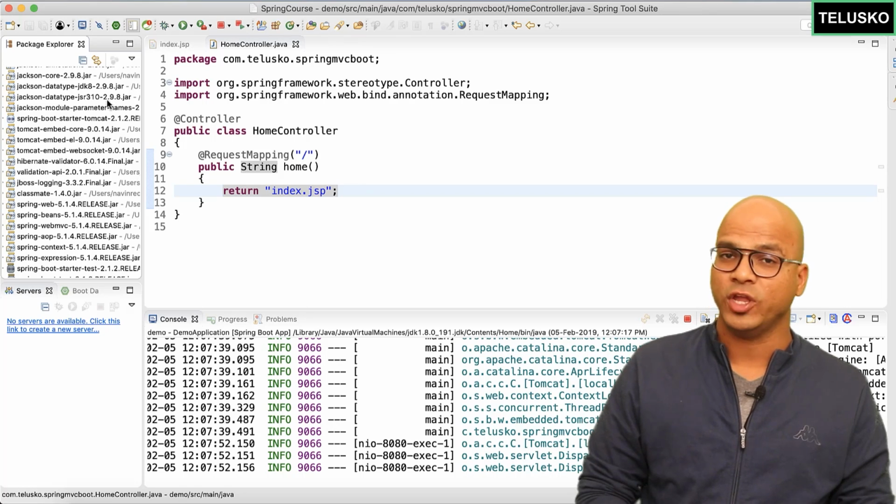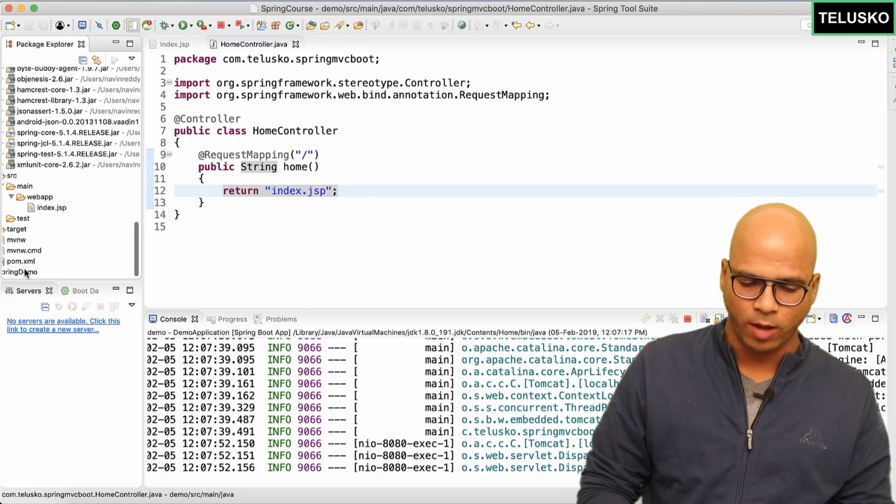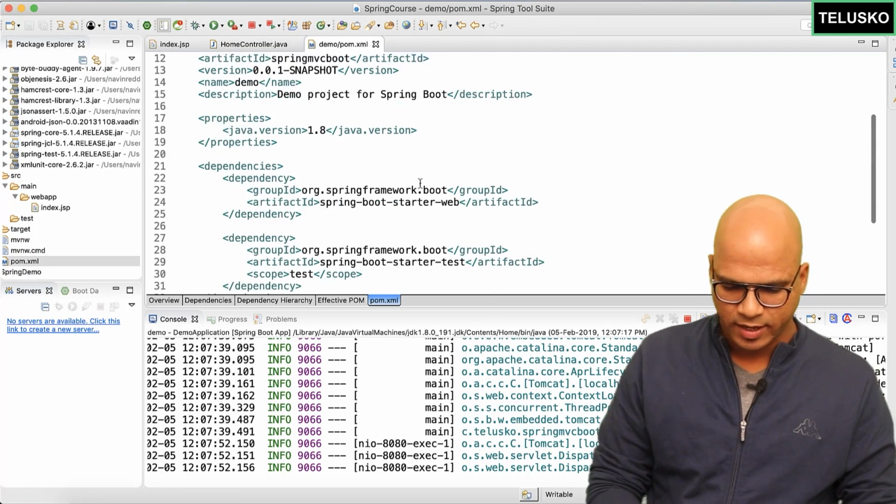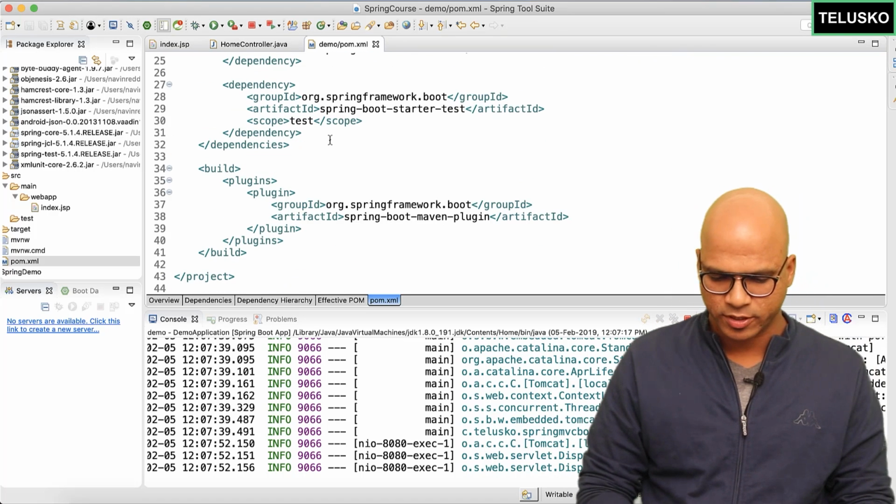Let's go back. Where will you add it? Of course, you have to add that in the pom.xml file. So open that. And here, let me add that particular dependency.